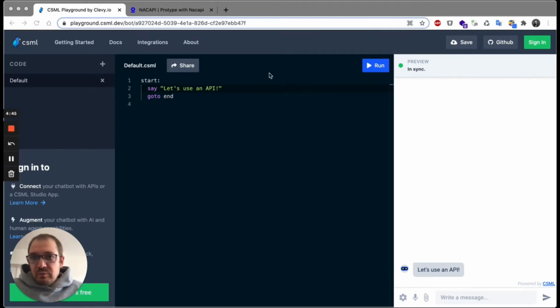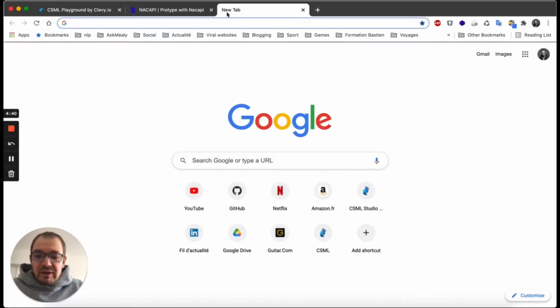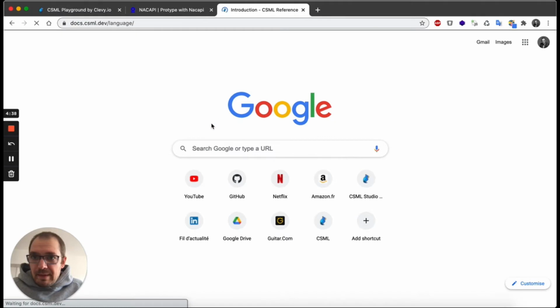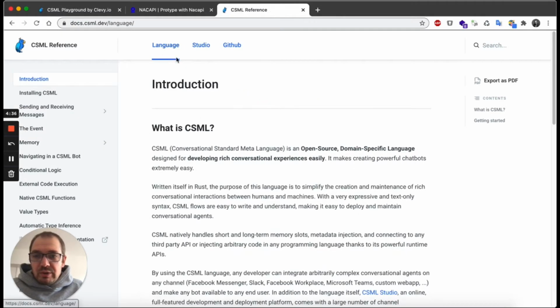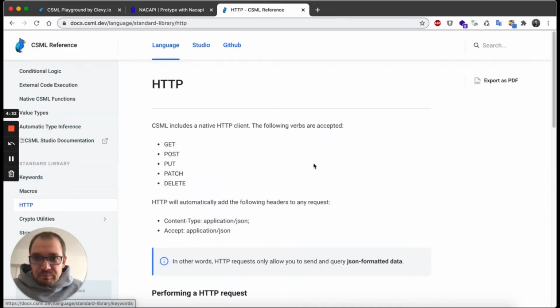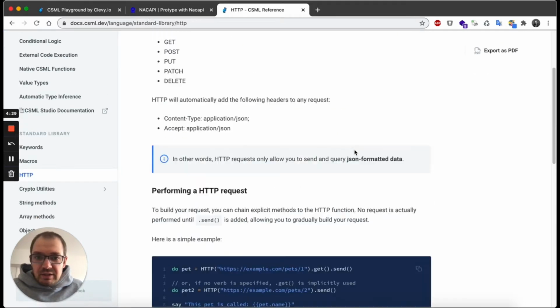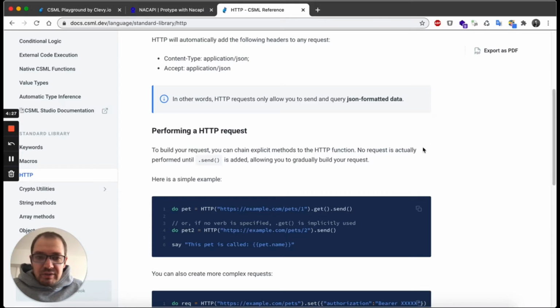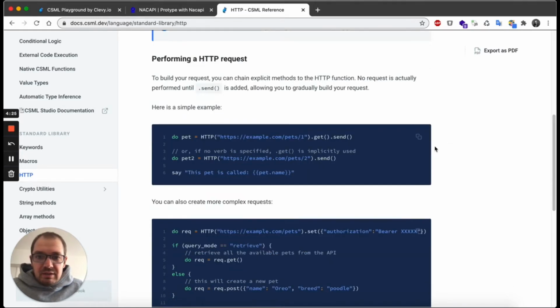So first off, we are going to look at the documentation and look at the HTTP requests section. If we go to language and then we go down at the bottom to HTTP, over here you can see the documentation for the HTTP requests, and everything you need should be there. So let's go through it.